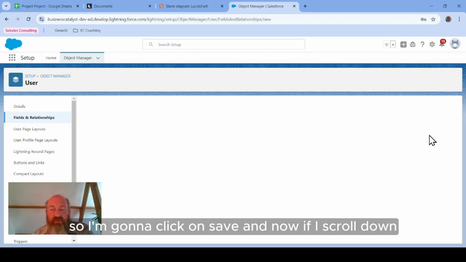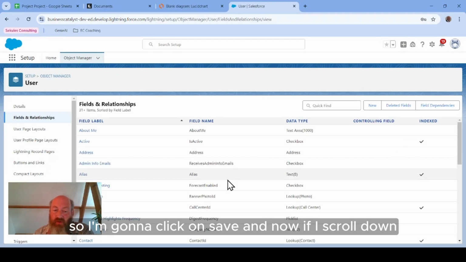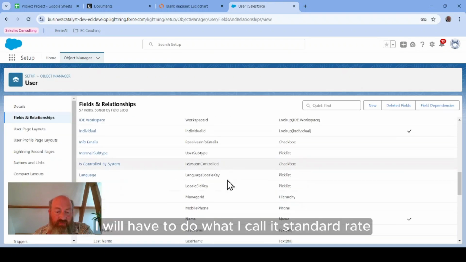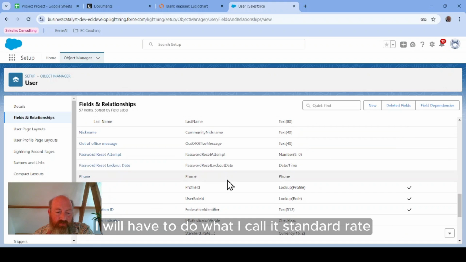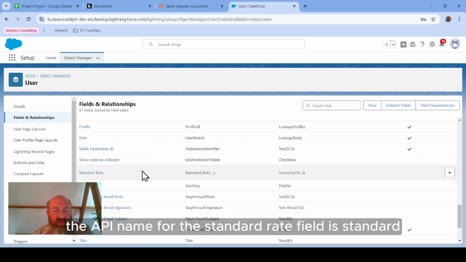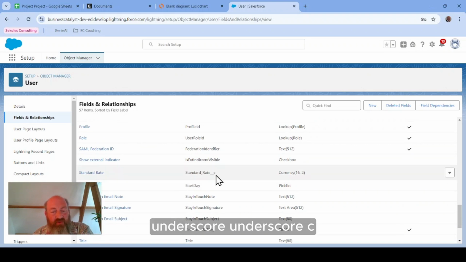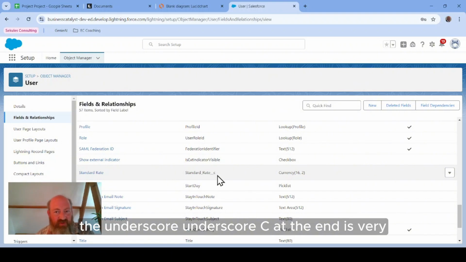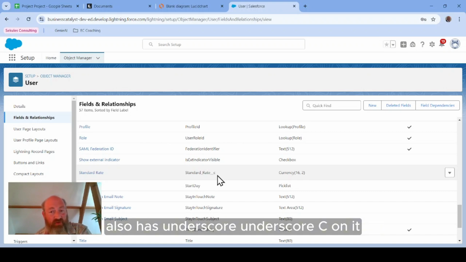So I'm going to click on save, and now if I scroll down, I will have what I called it, standard rate. There we go. So there's a standard rate field. You'll notice the API name for the standard rate field is standard underscore rate underscore underscore C. That underscore underscore C at the end is very, very important. That basically tells you this is a custom field. When we look next at adding custom objects, you'll notice that the API name for the object also has underscore underscore C on it as well.